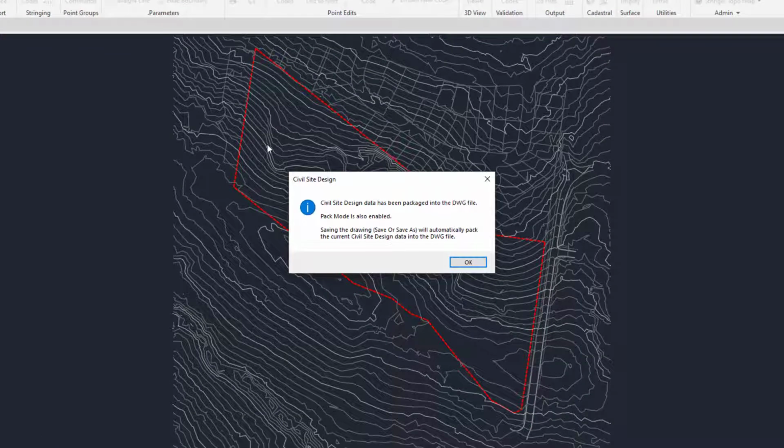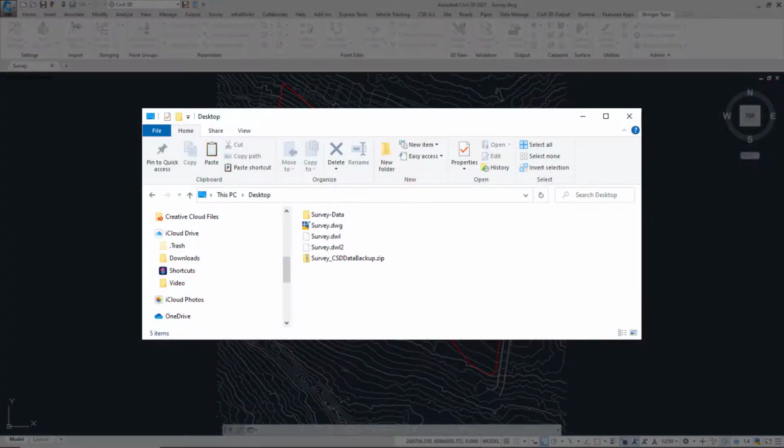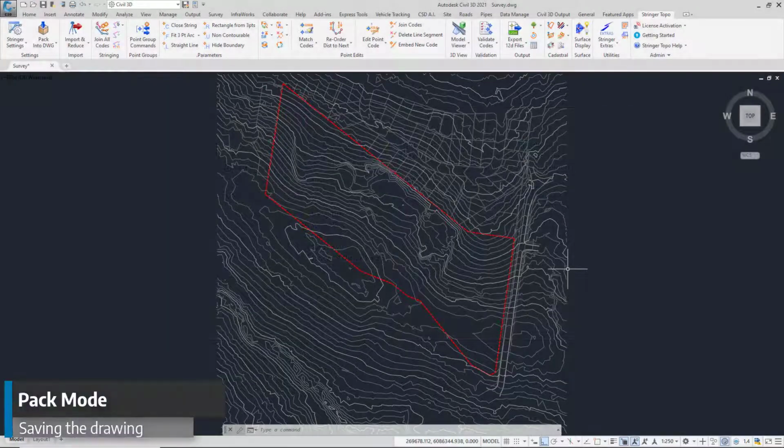Once I've done that, I will be prompted to basically confirm that pack mode is enabled. What has just happened is a copy of the data folder has been zipped and placed inside my DWG, and this is a snapshot of my project or my data set at this exact moment. As I continue to work, however, I am still operating with the data folder next to my drawing. As you can see in this screenshot, we have a backup of the data folder at that particular instance to ensure that if any corruption happened within Windows Explorer or your particular platform, we have a copy of your data folder just in case.